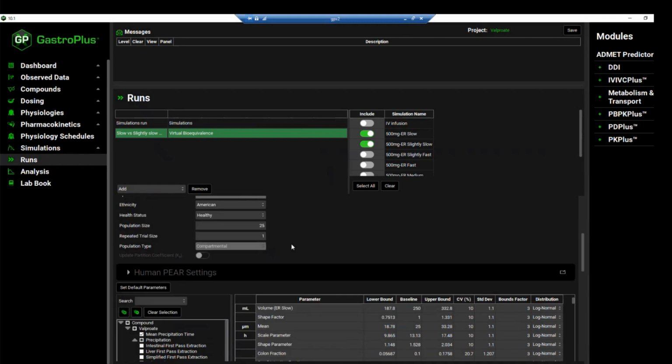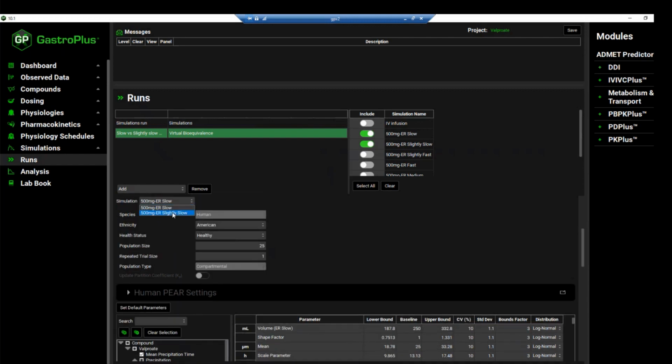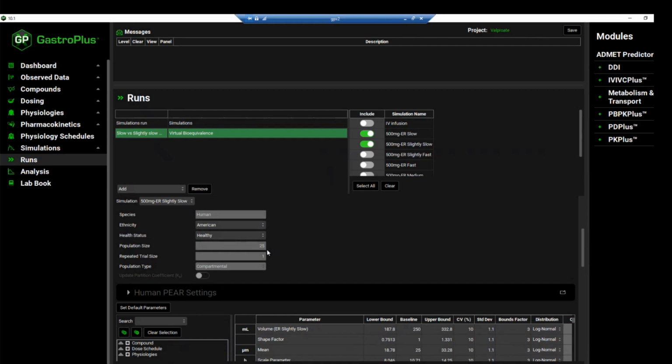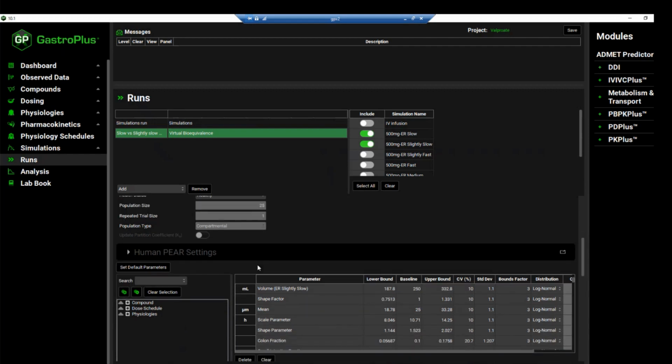We will now switch the simulation to the slightly slow simulation, and you can see that the population size and repeated trial have been grayed out. This is because this is not the reference simulation. We will now again scroll down to the parameters table and note that the Weibull scale and shape parameters now reflect the fitted values in the observed data view for this slightly slow formulation.